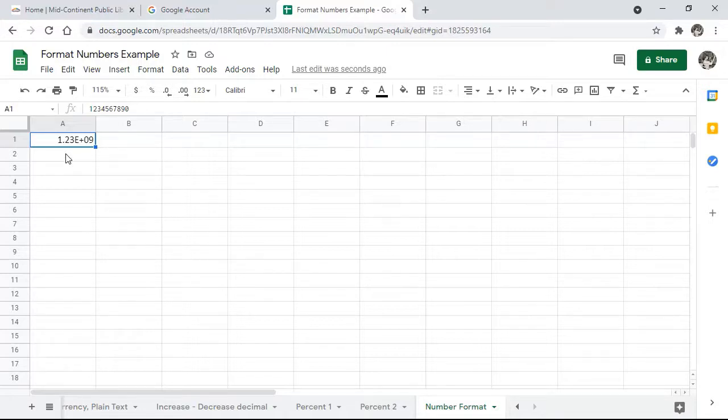Occasionally, if you type a large number, maybe it's a social security number or something like that that has a lot of digits, once in a while those will be converted to scientific notation. So you do want to be careful and just be sure to remove that. Go to a number format or even a plain text format to get rid of scientific notation if it happens.